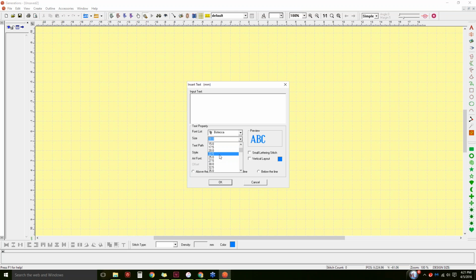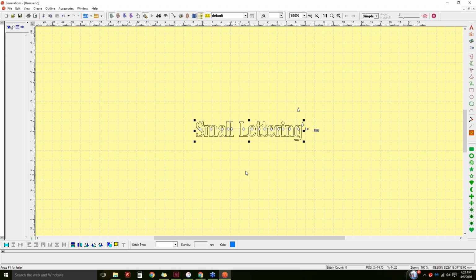And I'm going to take my size down to, we'll start with 15. Okay, that's 15 millimeters. And I'm going to say small lettering. Now, this, because it's not Arial, is going to have some issues. These are going to be very, very narrow on the T, right? And I have it bolded because without it being bold, this is not going to look very well. So let's bold this and say OK.